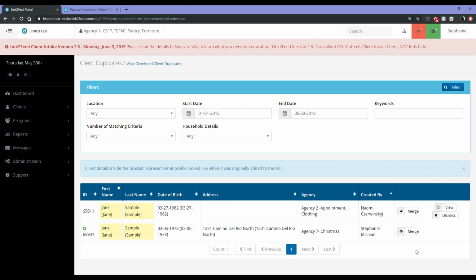There's a question about how you delete a duplicate in a household. The system doesn't check duplicates within the same household. So if you have Sarah McLean and Sarah McLean, and they both live with Stephanie McLean, you would remove one of the Sarahs at least. By doing that, the system will catch it on the overnight task and put it on the client duplicates list.